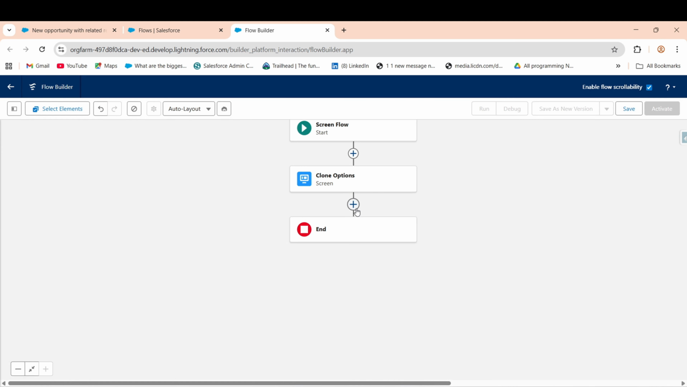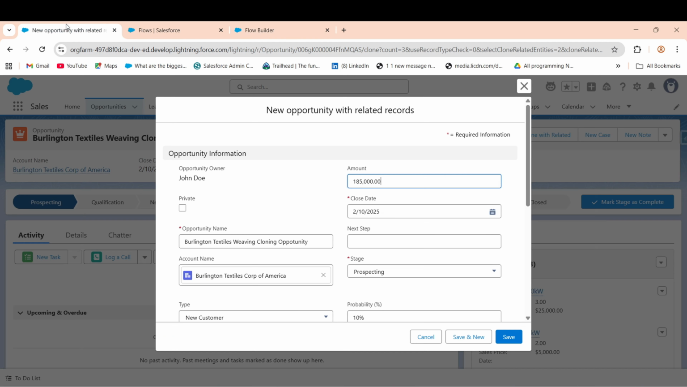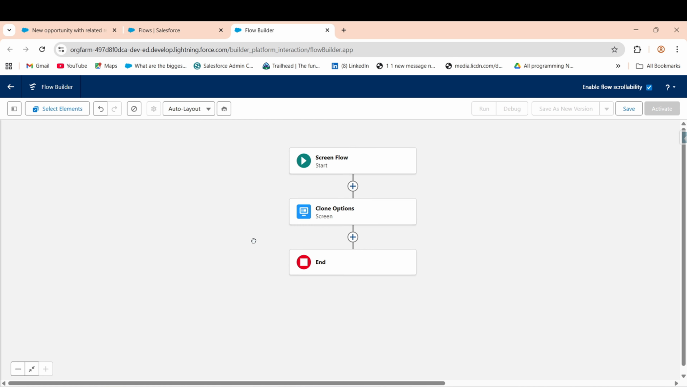Below the screen I want to display a detail page of the account object. Because as you can see, once you click on next in the opportunity, you will see the detail page of the opportunity with clone with related. Same thing I want in this also, for the account object.